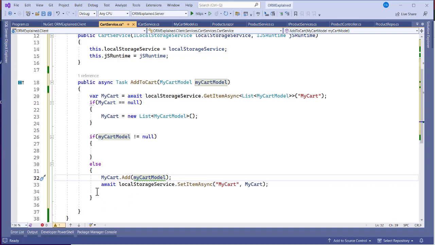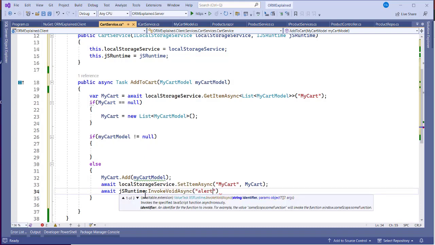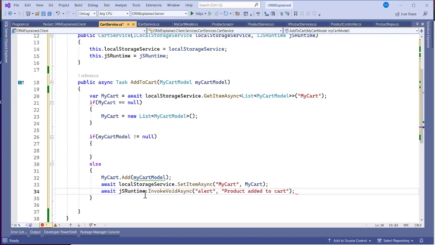Now let's display. So await JSRuntime.InvokeVoidAsync. This is an alert. Now this alert, we want to display a message: product added to cart. That is when it is added. Now if the product is found already, then this is what you want to do.